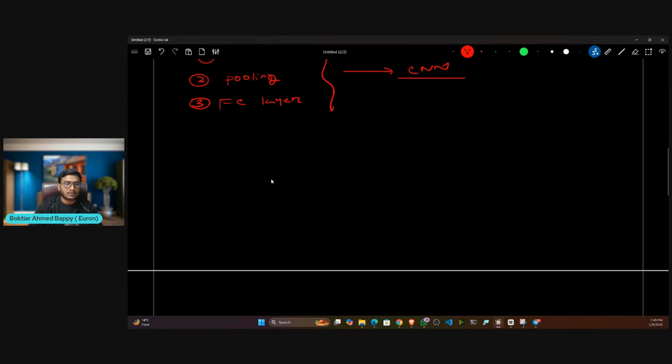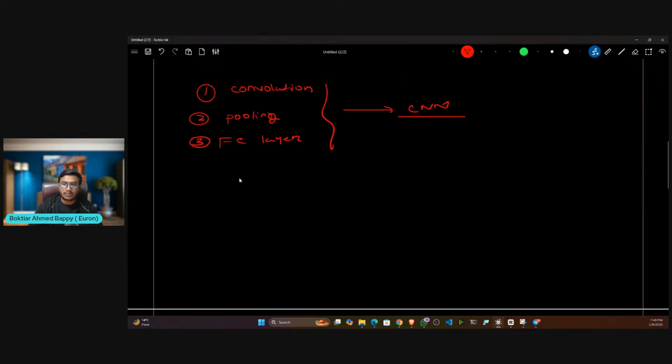And how did this convolutional neural network come about? From where did it get inspired? Does anyone know that? It is inspired by the visual cortex of the human brain.